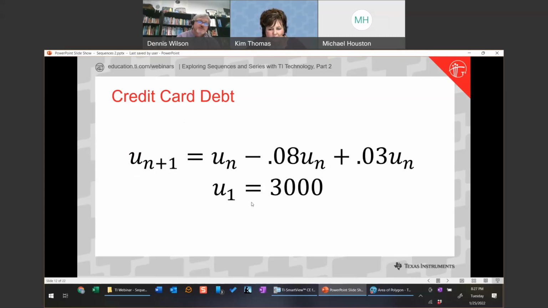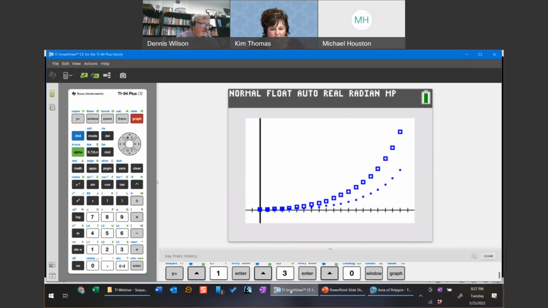And then because it's recursive, I can't just throw this in. The calculator needs that initial value. So this time we're going to see that initial value, and we are going to change from n starting at 0. We're going to start it at 1. So I'm coming back to my calculator here, and I'm going to turn off the plot.